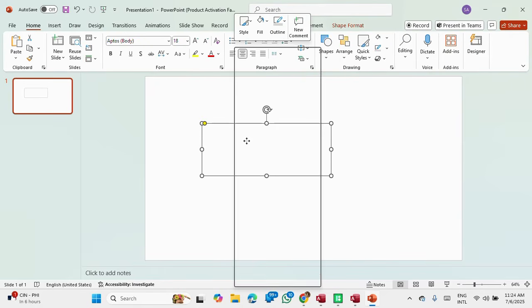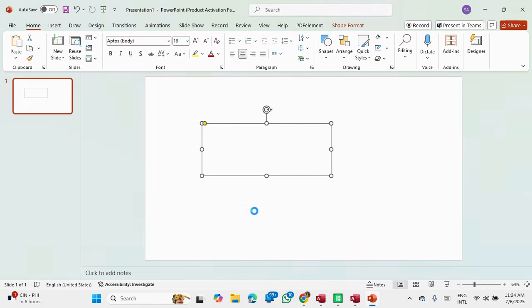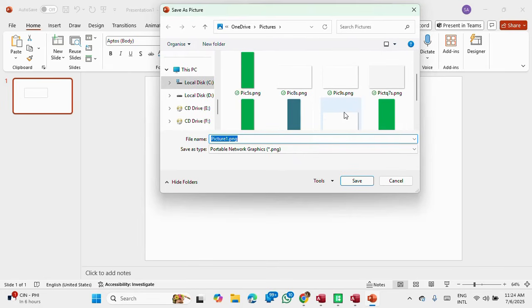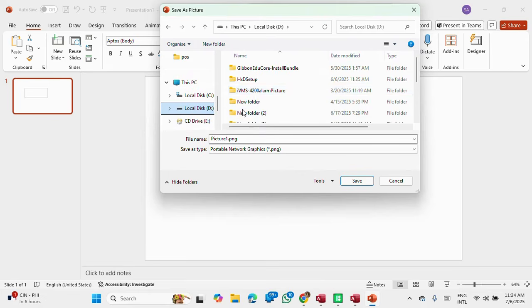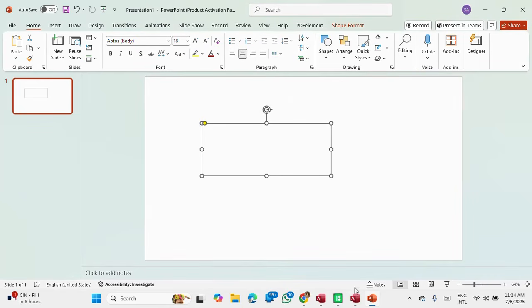So I'm going to save this one as PNG. I'm going to save as picture. And then I even have them here. I'll go to drive D, go for pause. Then I'll save it here. So let's name it picture 1. Okay, so picture 1 is done.